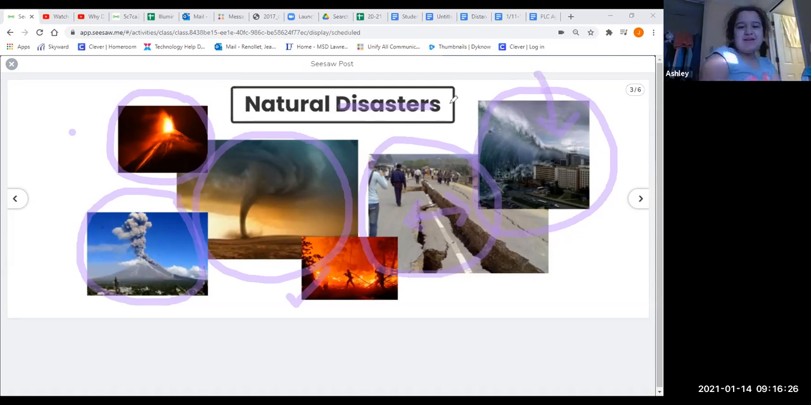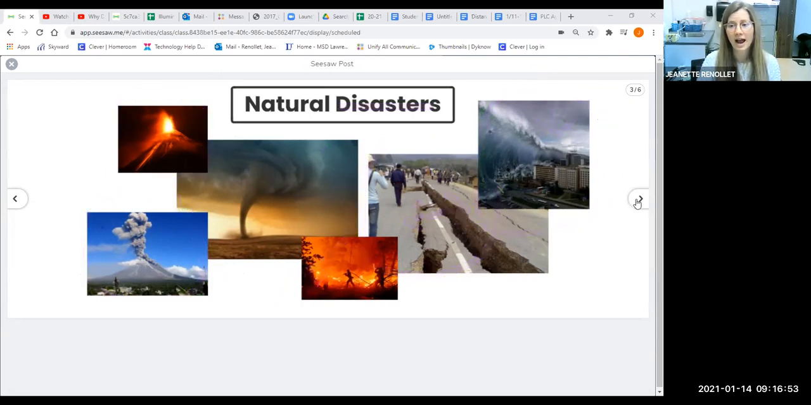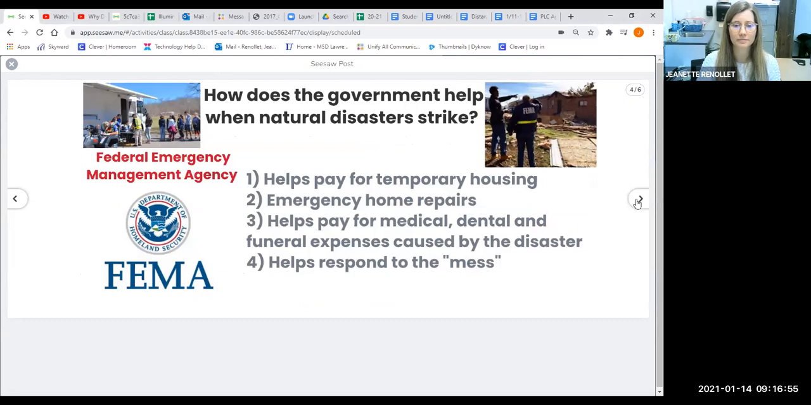I kind of think that my opinions could be the tornado and the tsunami. Thanks for sharing your opinion, Ashley. Remember, opinions are something you think or believe. Other people might feel differently. That's okay. So when a disaster strikes, the government wants to keep people safe. How are they going to do that?